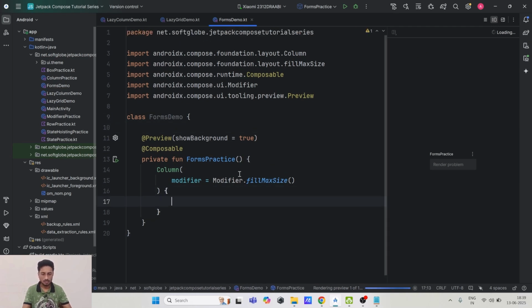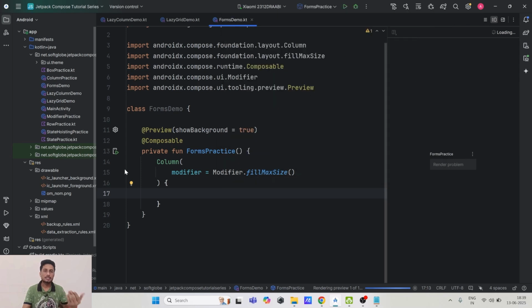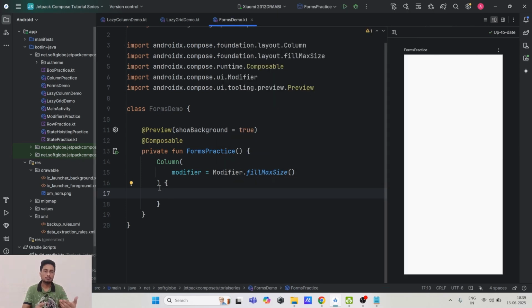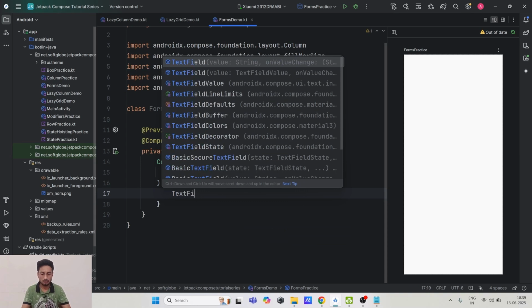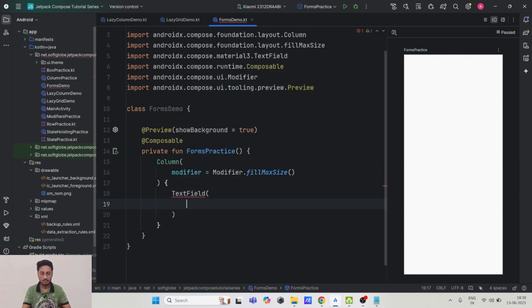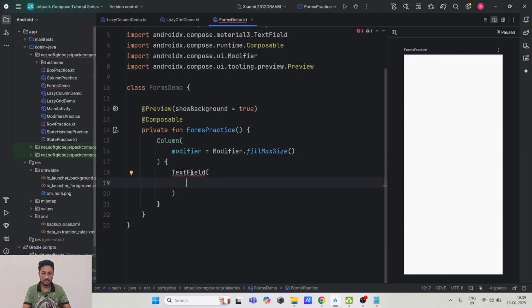Okay, now if you have worked on the XML, then in XML we had that edit text, but in the Compose we have the similar that is called as a text field. So I'll just write here text field, and this will come, and here it asks for two things. First one is a value. I'll assign it as empty at starting, and second is an on value change.